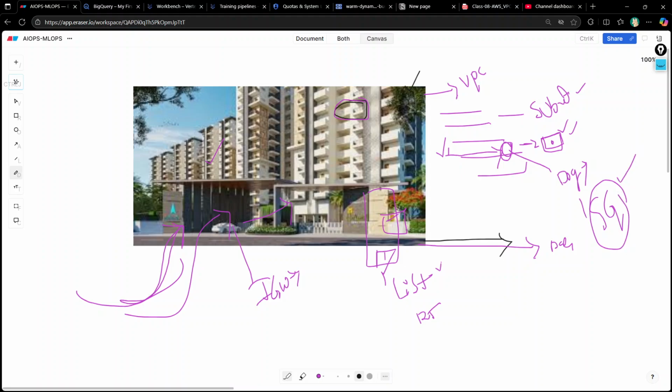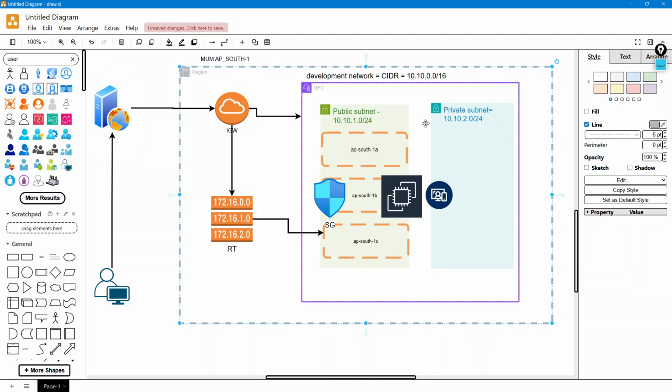So this is the network. This is how it works whether you take the Azure VNet, or you take the VPC network of GCP, or any other data center. So this is the concept.